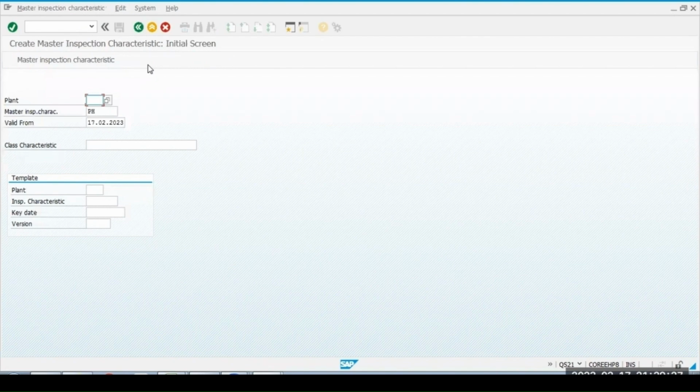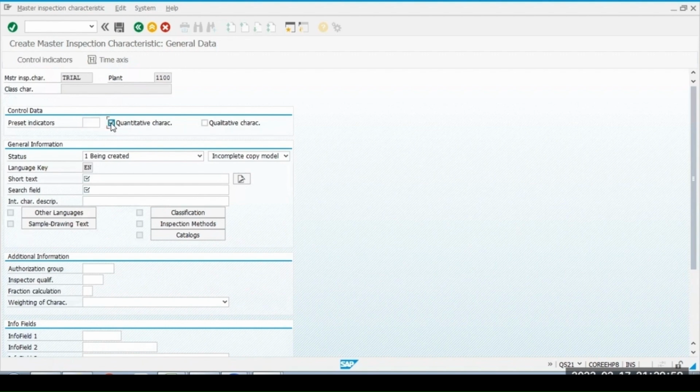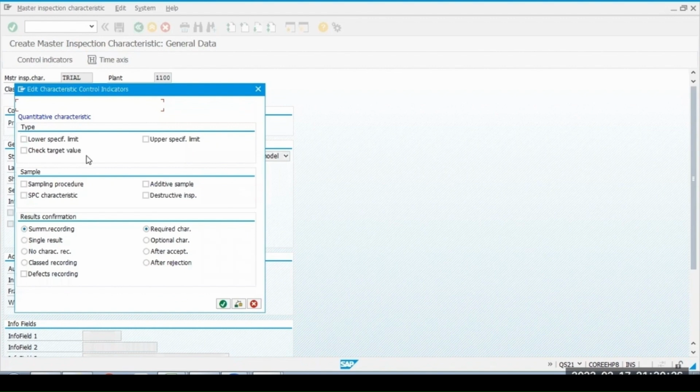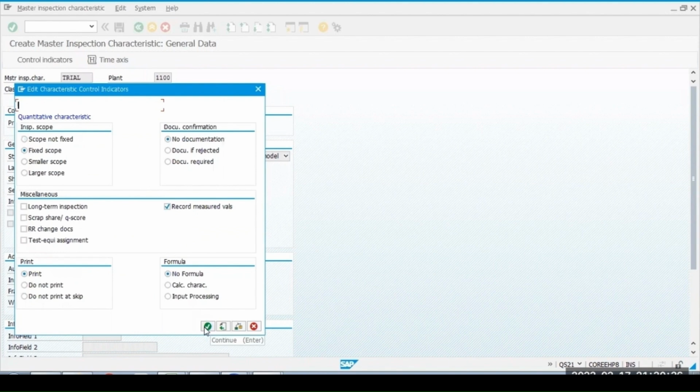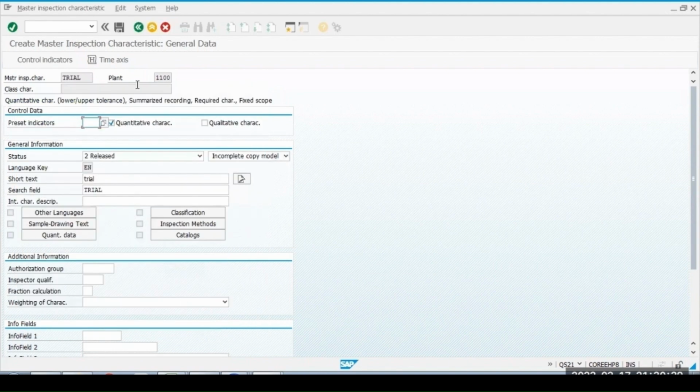It will take you to the recording screen. Now whatever I enter will be recorded. My plant is 1100 and my MIC is trial. Then I am saying, say quantitative or qualitative, you need to specify the status and then the short text and search field. So let me enter trial again. Press enter. It will enter lower limit, upper limit, and the sampling procedure. The rest I will keep default only. Press enter and then save it.